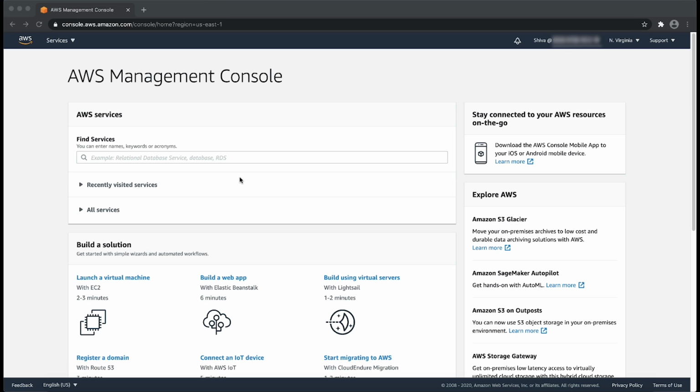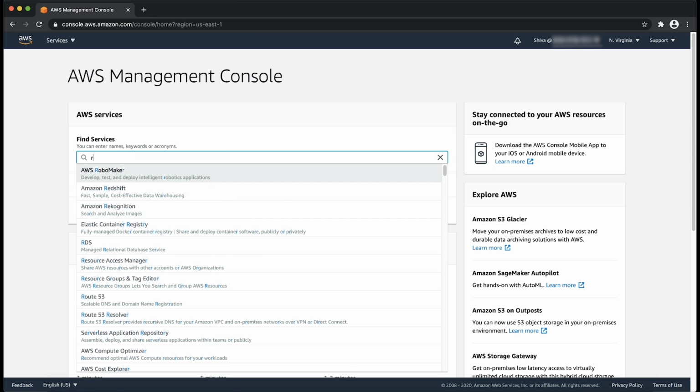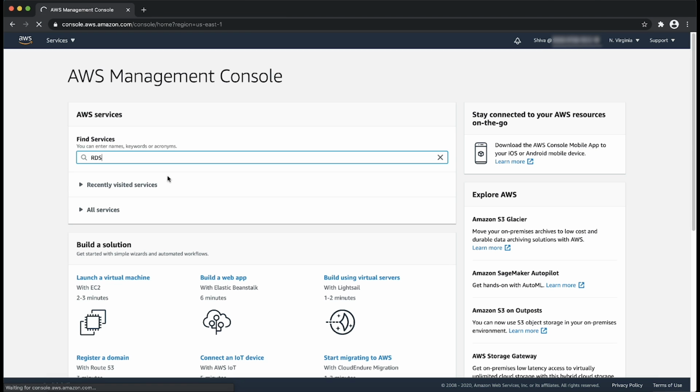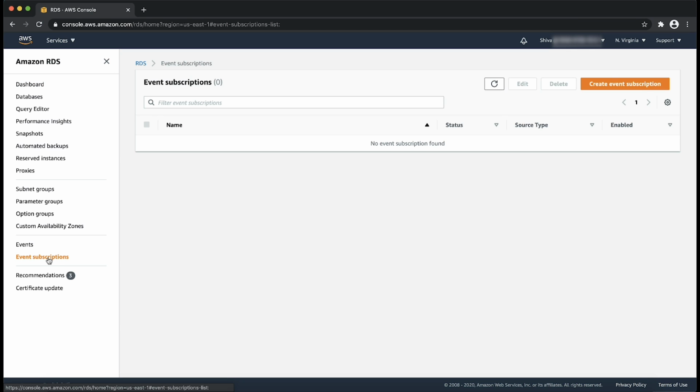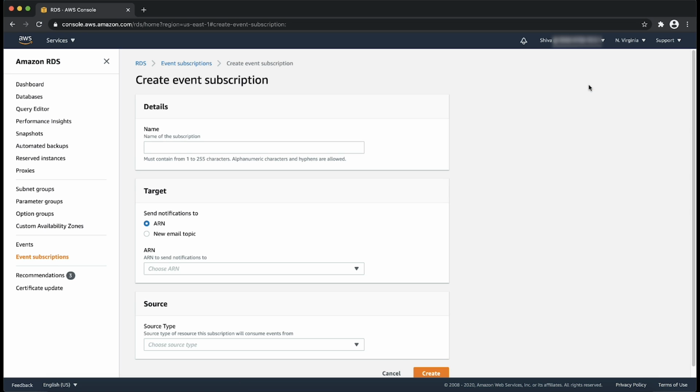As you can see, I've already logged into the AWS Management Console. Next, navigate to the Amazon RDS console. Choose Event Subscriptions from the navigation pane. Choose Create Event Subscription button. The Create Event Subscription window appears.